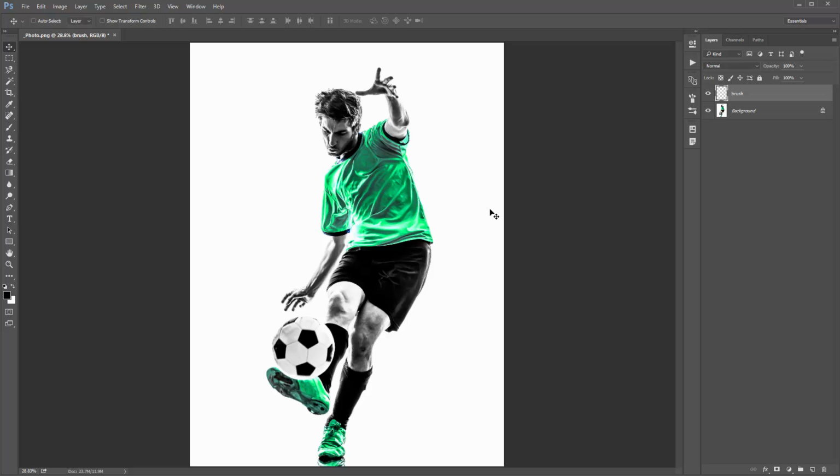Alright, so I am going to hit W to grab my magic wand tool, set my tolerance to 22, and I'm just going to start clicking on the white background here. Okay, and you can see it hasn't done a great selection. It's sort of cut into my subject here. So what I'm going to do, I'm going to invert this selection. So Control Shift I or Command Shift I.